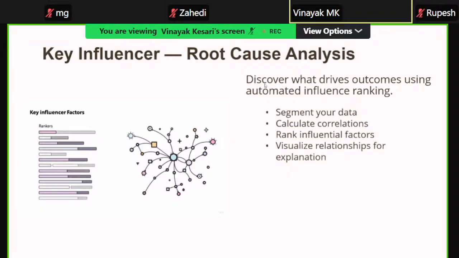So Power BI gives us this feature also to do some root cause analysis. This is a very useful feature. Many of the businesses keep on taking the benefit of this AI feature here. So what it says is we discover what drives the outcome using some automated influence ranking. It will help us to segmentize the data. It will help me to calculate the correlation, rank the influence factors, and then the relationship also.